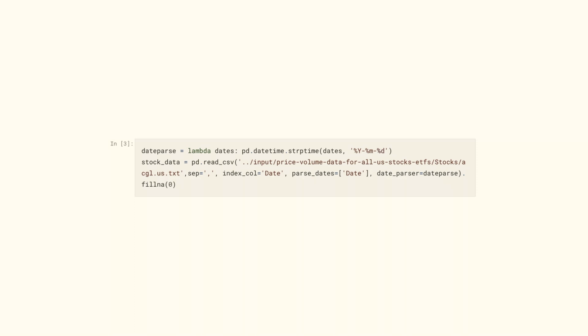3. fillna 0. This method is called on the resulting data frame to replace any missing or NaN values with 0. The result is a pandas data frame containing the stock data with the date column as the index, and any missing or NaN values replaced with 0.